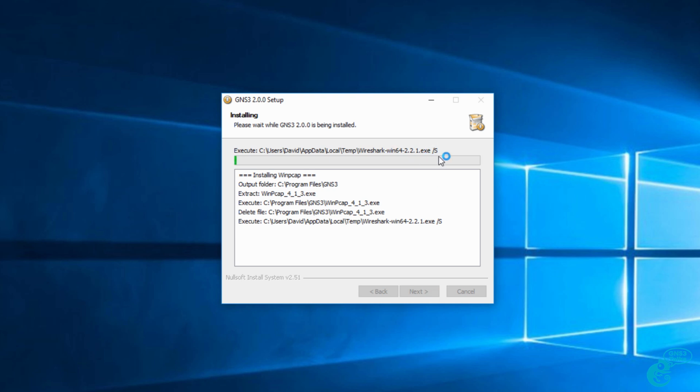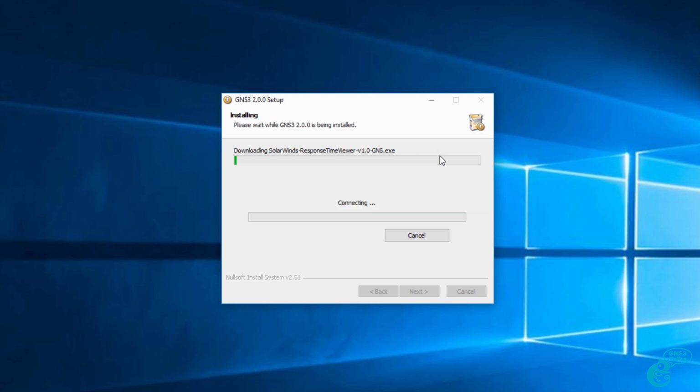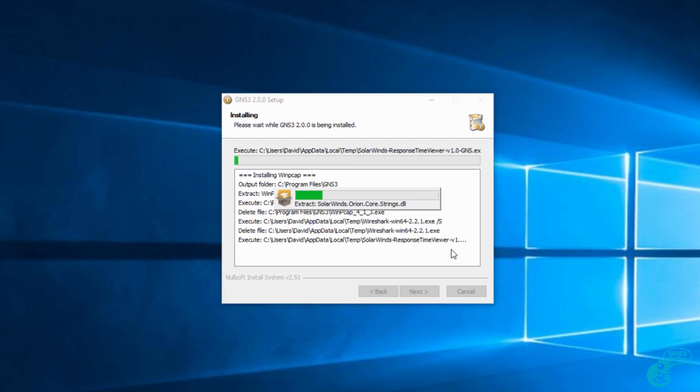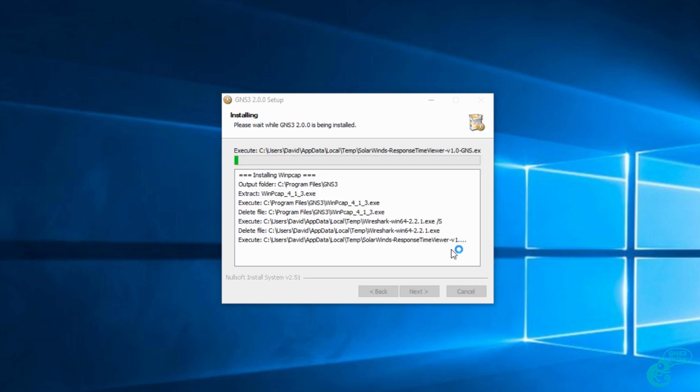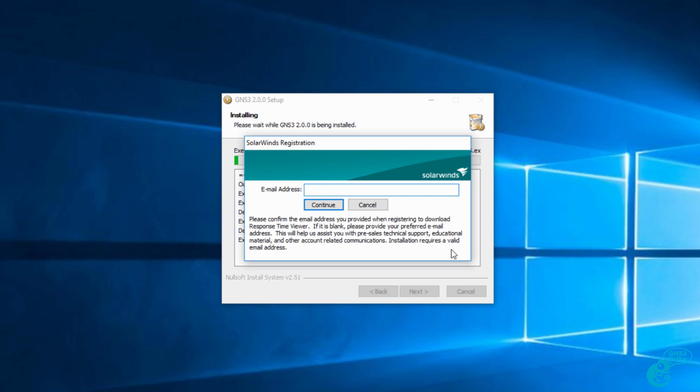Notice it's now being installed. So be careful, again, if your internet speeds are slow or you're paying per meg of data, you may want to unselect Wireshark and the SolarWinds Response Time Viewer, which is now being downloaded as well. In my example, I'm just choosing all the defaults and I'm not concerned about internet speeds.